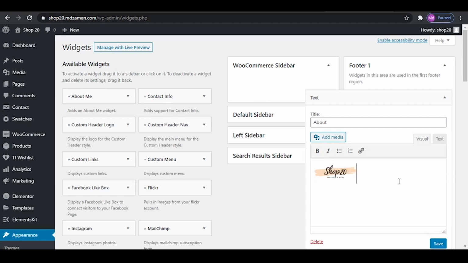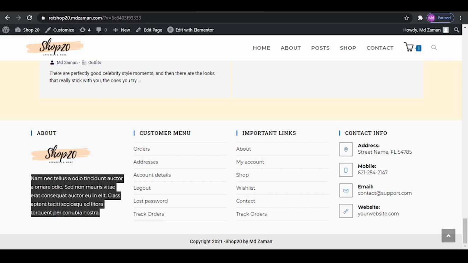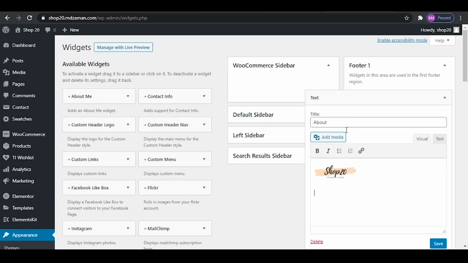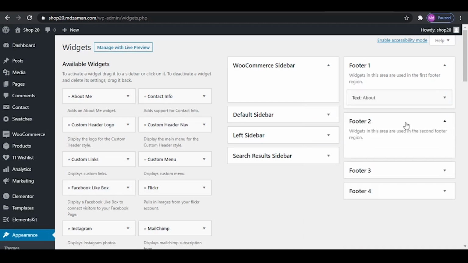Let us keep it like this. Click on enter, go to our reference website and copy the text from here. Just copy it, come back and paste it over here. Okay, click on save. Now close this one and go to footer 2.